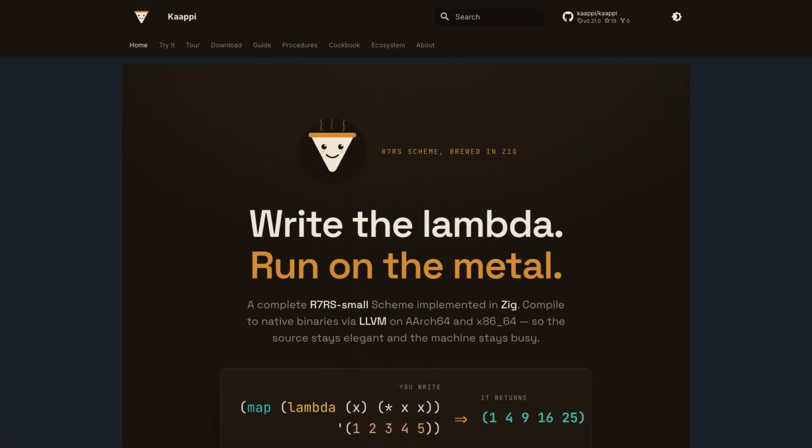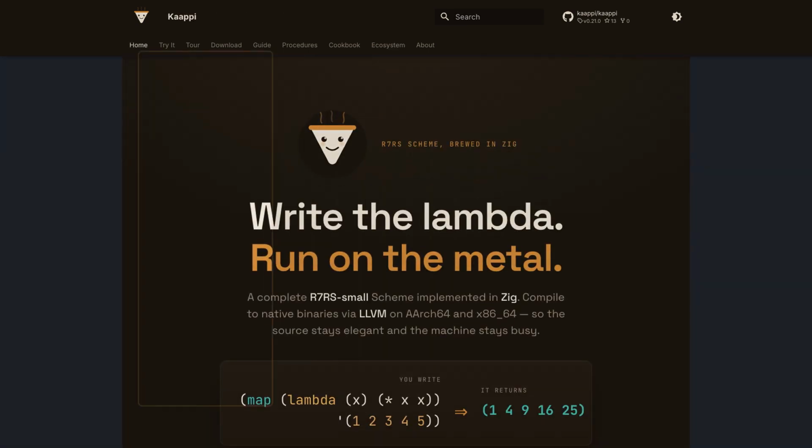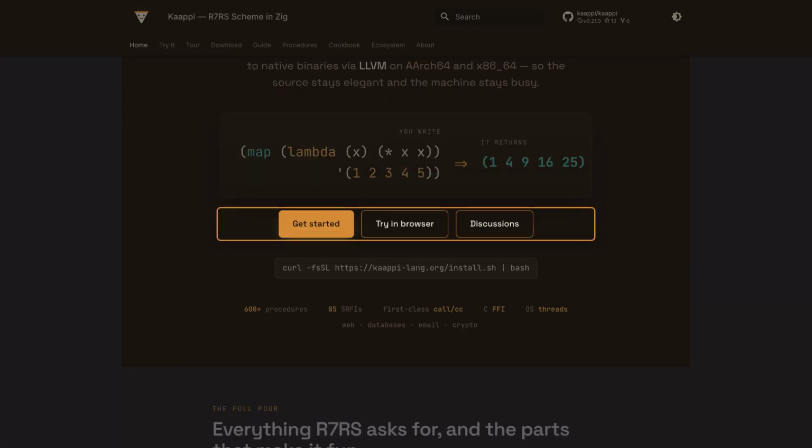That's the site. Read it, or skip straight to the playground and type something. The whole thing is built so you can try Kaappi before you commit to installing it.